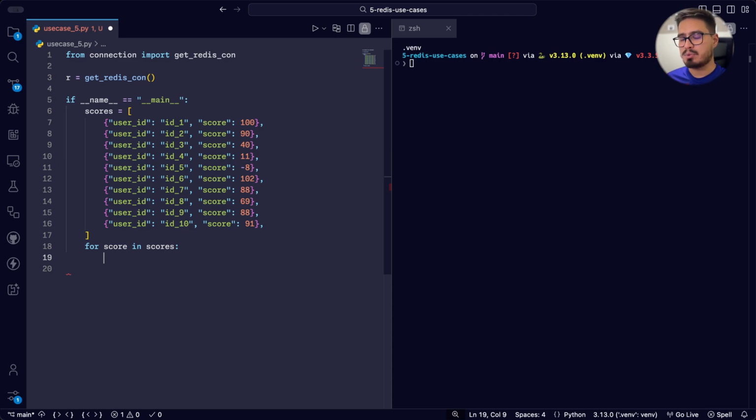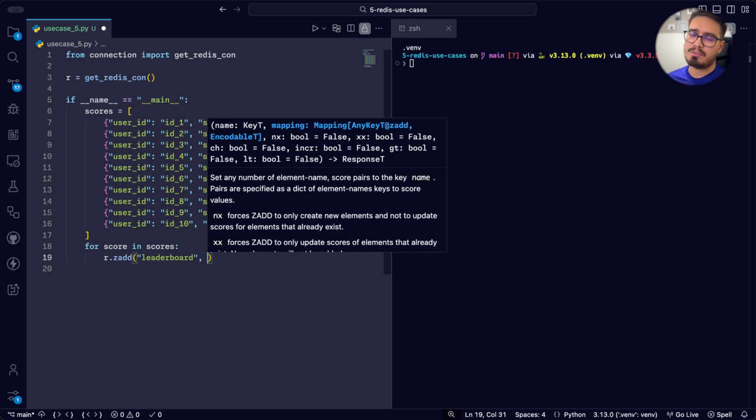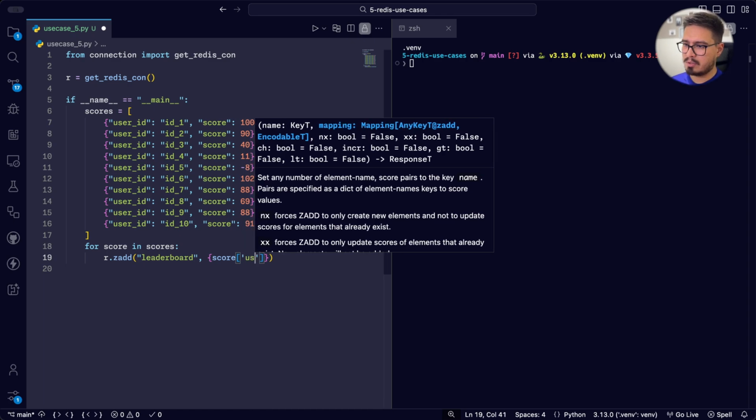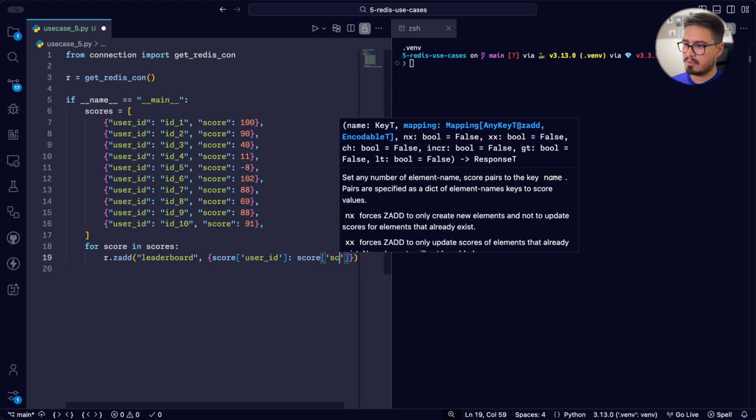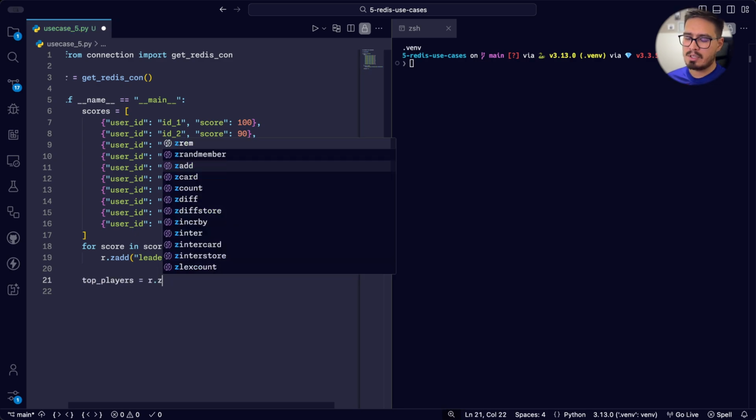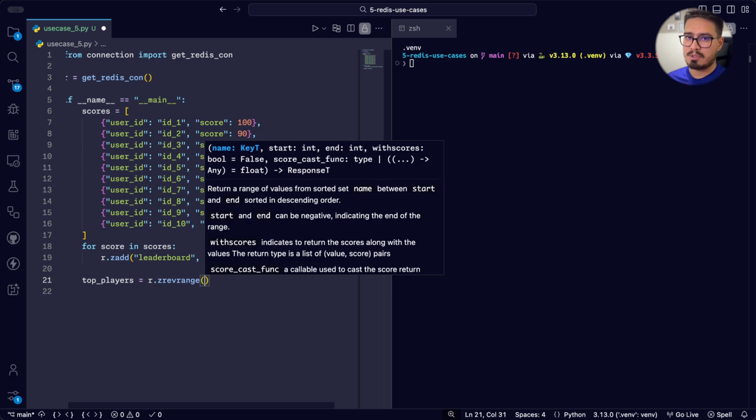Then I will add all of them to a leaderboard data set. So I will say, and here you need to provide a map of ID to the score. So in my case, it will be score, user ID. So until this point, I should have a sorted set called leaderboard with all the players' scores in it sorted. So let's get the top players. I can use zrange, which will give everything from the smallest number to the maximum number, or I can just use z reverse range. So zrevrange will give me the top players.